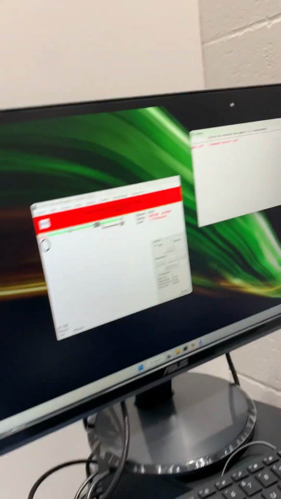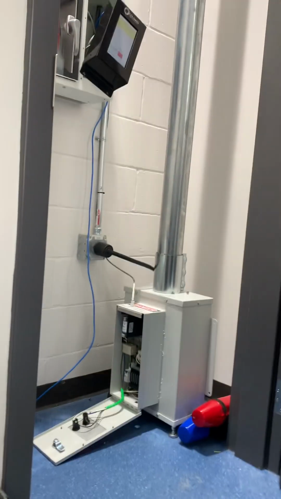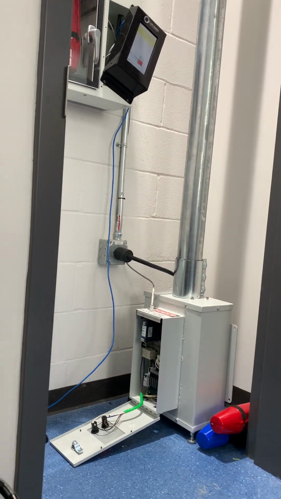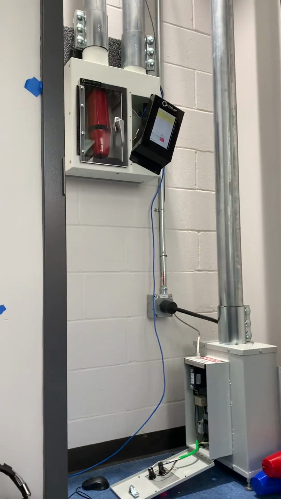You guys want to come and look at the computer screen inside? So it's going to be red, and that means that there is an alarm thrown. So basically the system knows that something is wrong because obviously that blower just kept on going. They don't know that carrier made it back here.